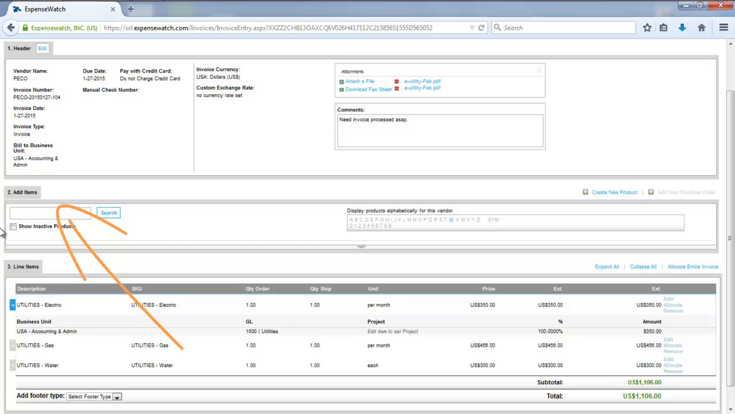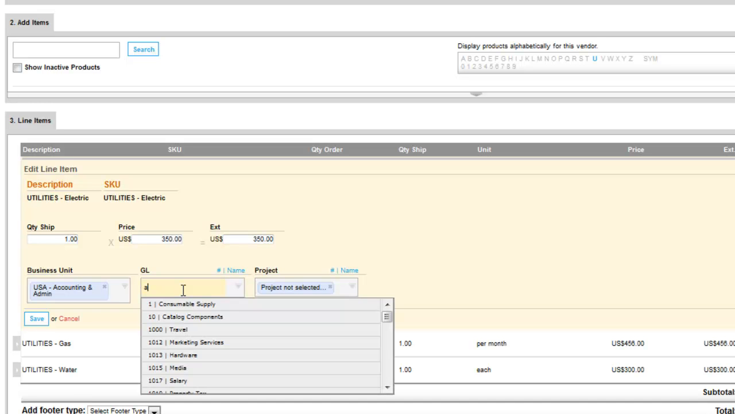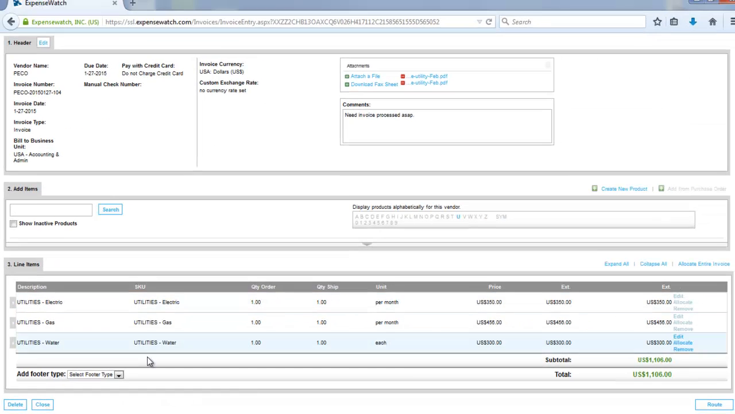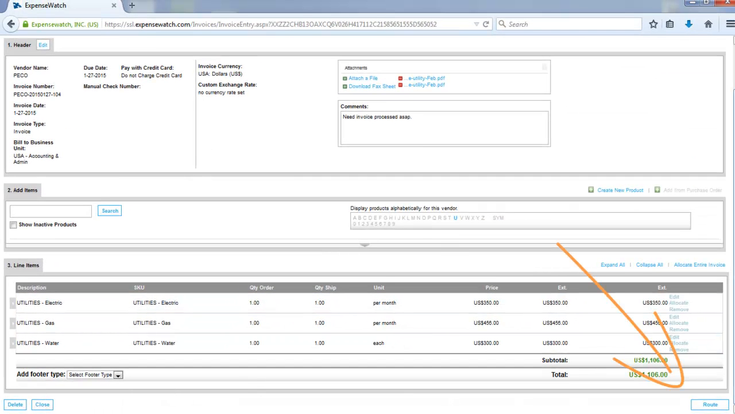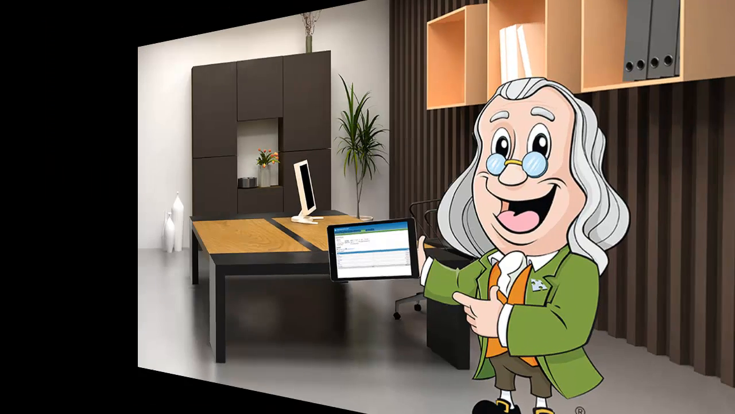The Add Items section is where you add items from POs, packing lists, and catalog. The line item area is where you can make allocations and adjust for any options you see here, for example, a GL account. When you have completed your invoice, you route it for approval. As a submitter, you will appreciate all the tools available to you in ExpenseWatch that help you to easily create and submit your payable invoices.